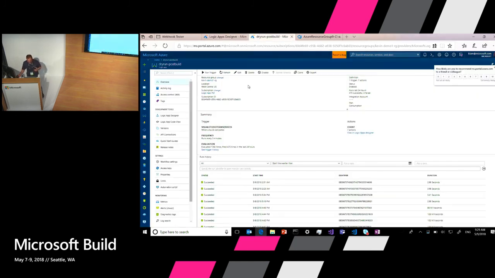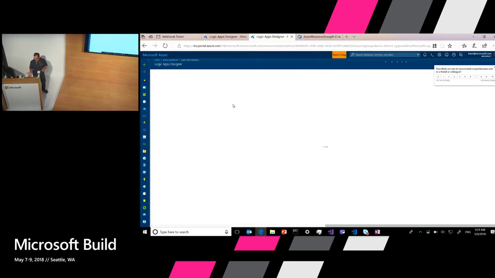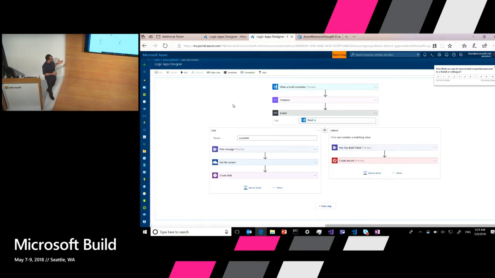I have another logic app that I already built, and in this one, it's listening for when a build occurs. So when a build completes, we have a VSTS connector. It does things like allowing you to listen for builds. You can listen for when check-ins occur. In this case, I'm waiting for a build to complete. And then I'm going to switch on the result.